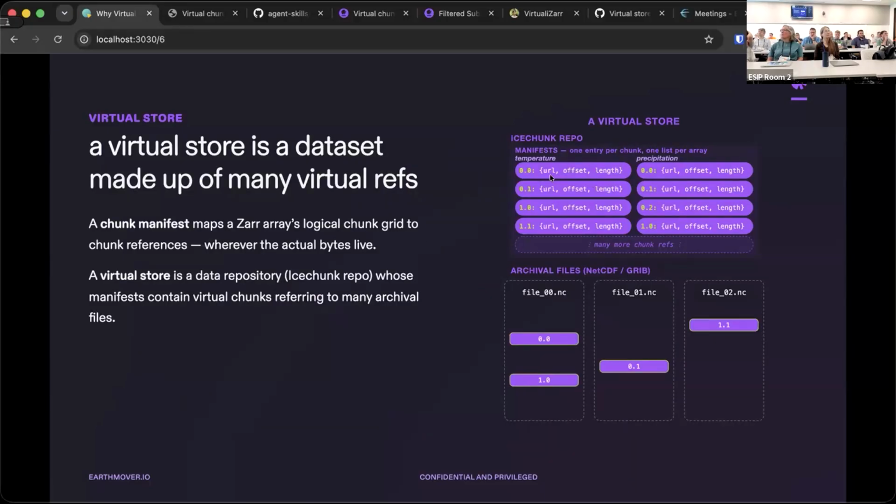We call those chunk manifests. So you imagine a list of these URL, offset, length tuples written down into some file. They refer to chunks that are inside some other object, which could be a netCDF file, it could be a GRIB file, it could be something else. And we say that the whole thing together is the virtual store.